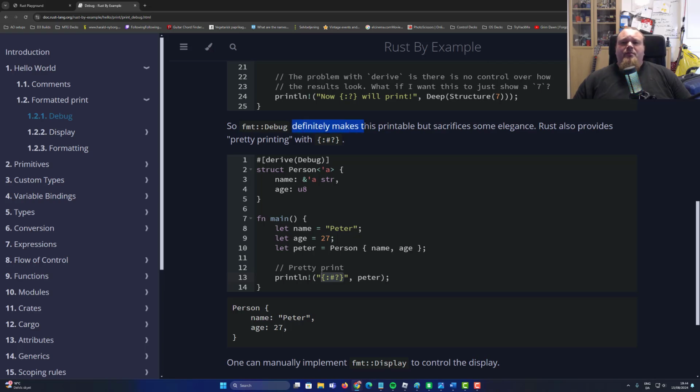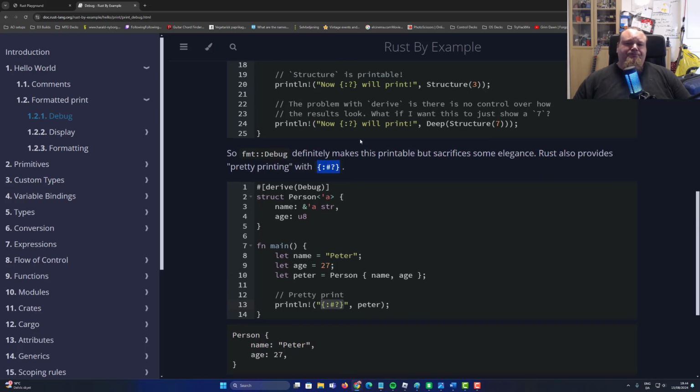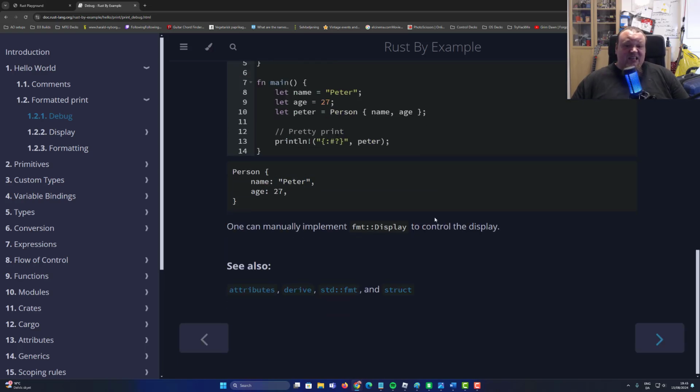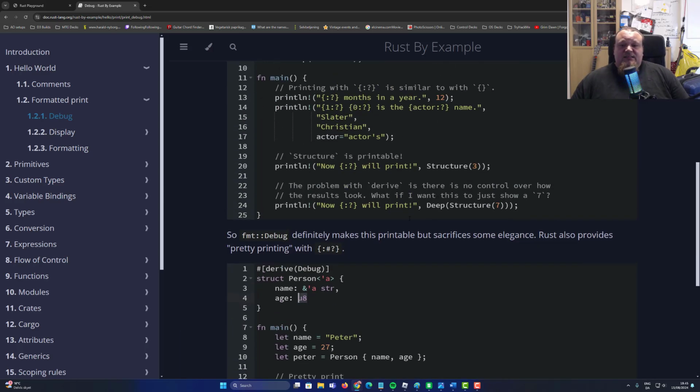Let's definitely make this printable, but sacrifice some energy on this. Rust also provide pretty printing with this. So we are doing a debug output, which I kind of seen in many programming languages before, also in PHP and Java. So we can output the structure itself, so it's easier to see whether it's working or not and debugging the code. That's great. So we do get this name, and U8 could be integer 8-bit. I'm just guessing. Does it say this anywhere?